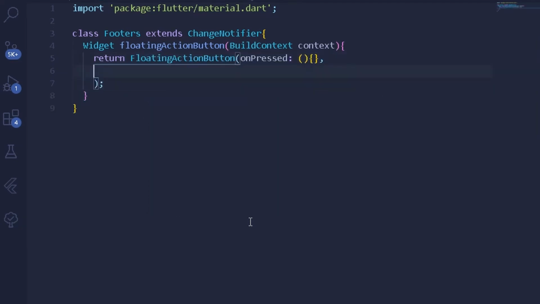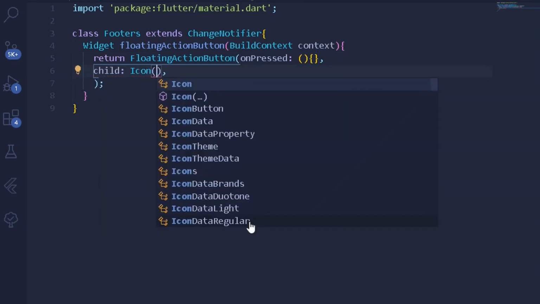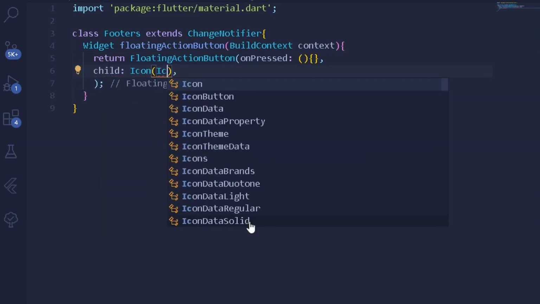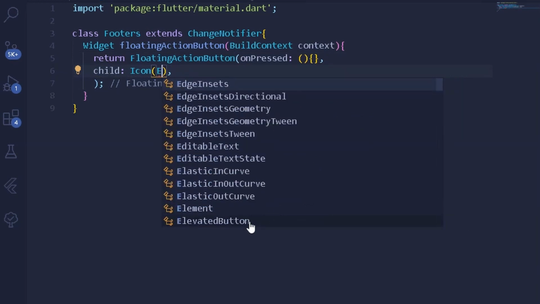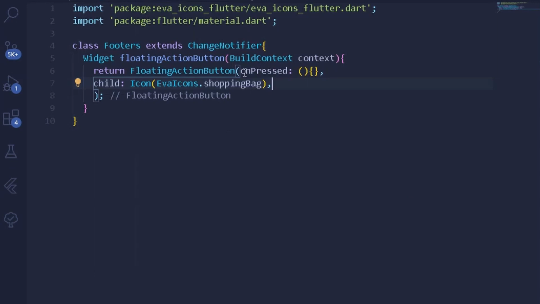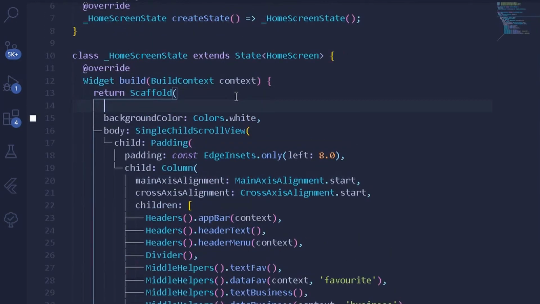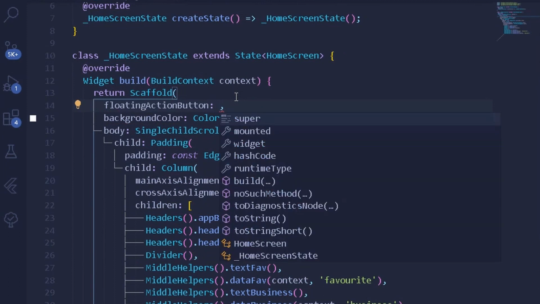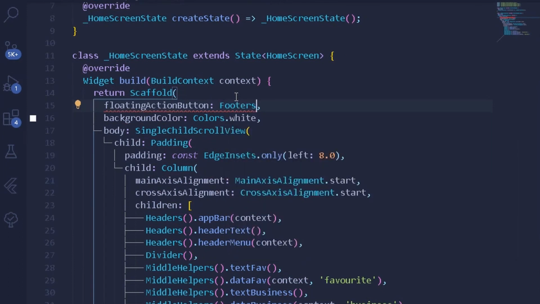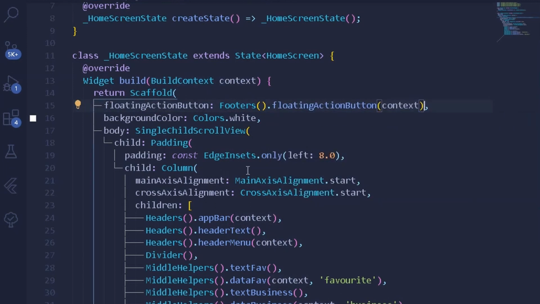So the following floating action button will simply have a child that is an icon, and for the icon I will be simply using Eva icons. So here I will simply write Eva icons dot shopping bag. Under our home page, we can simply add our floating action button to our scaffold. So here I will have floating action button from footers, and from this I will simply use a floating action button. Cool, so we have our floating action button up and ready.